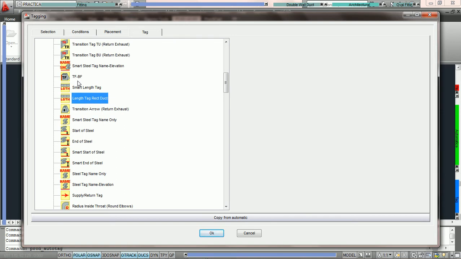After you've selected your tag, the only thing left to do is now go into the Placement tab and choose the placement parameters you'd like this tag placed in.